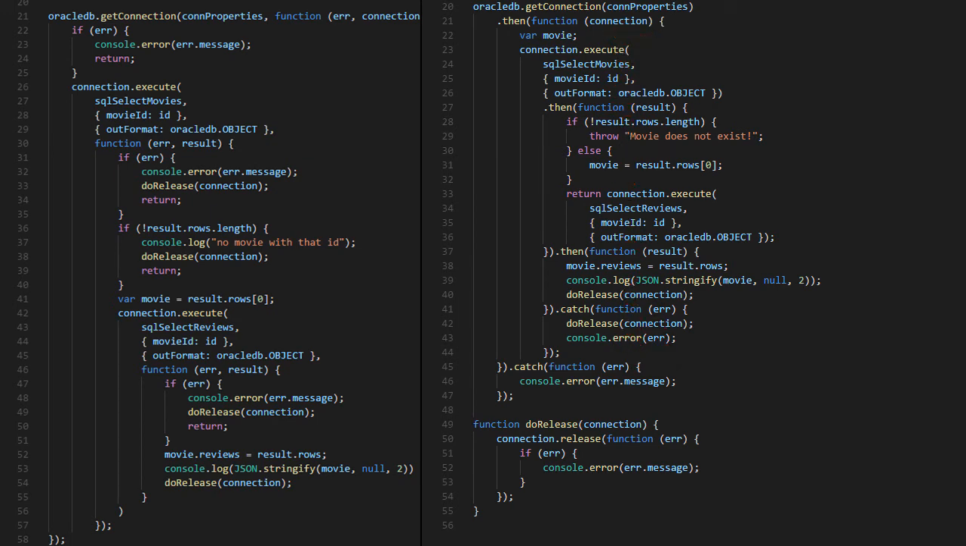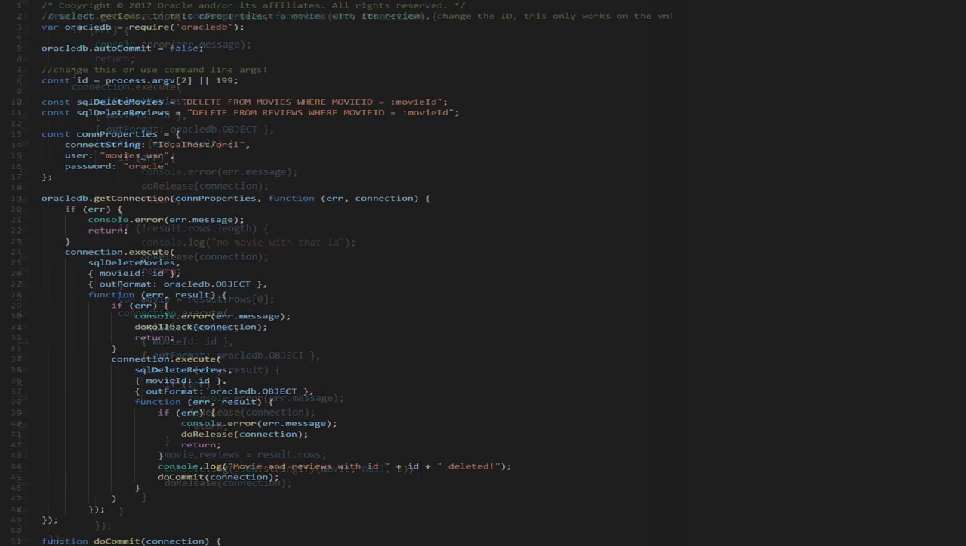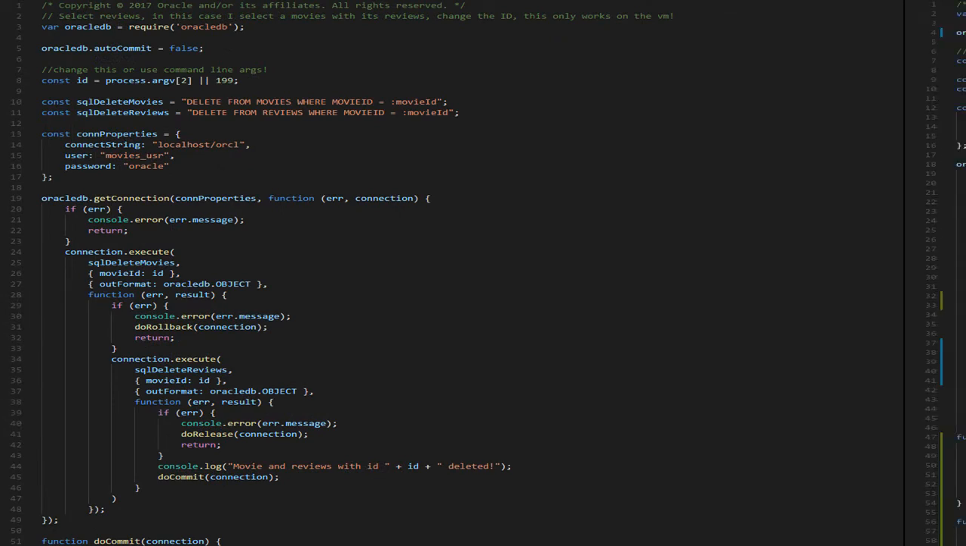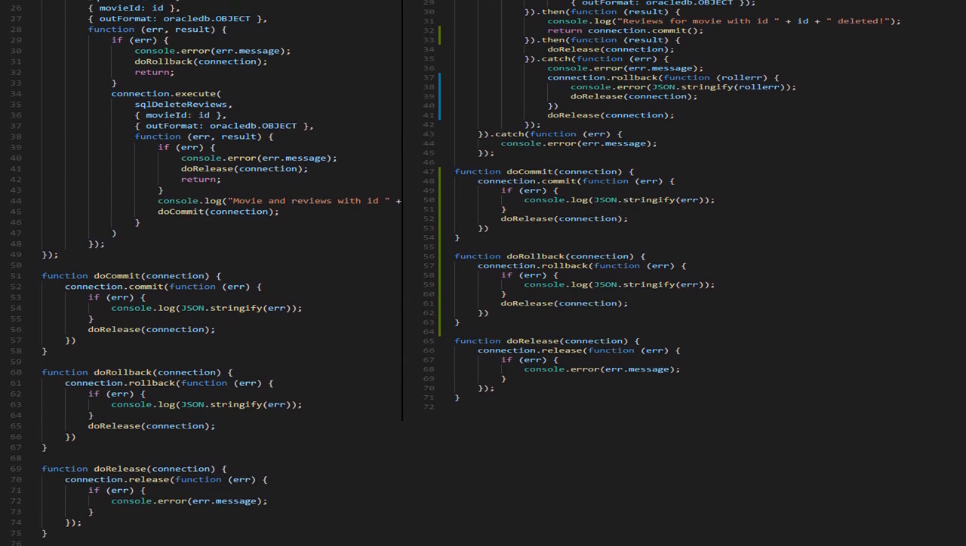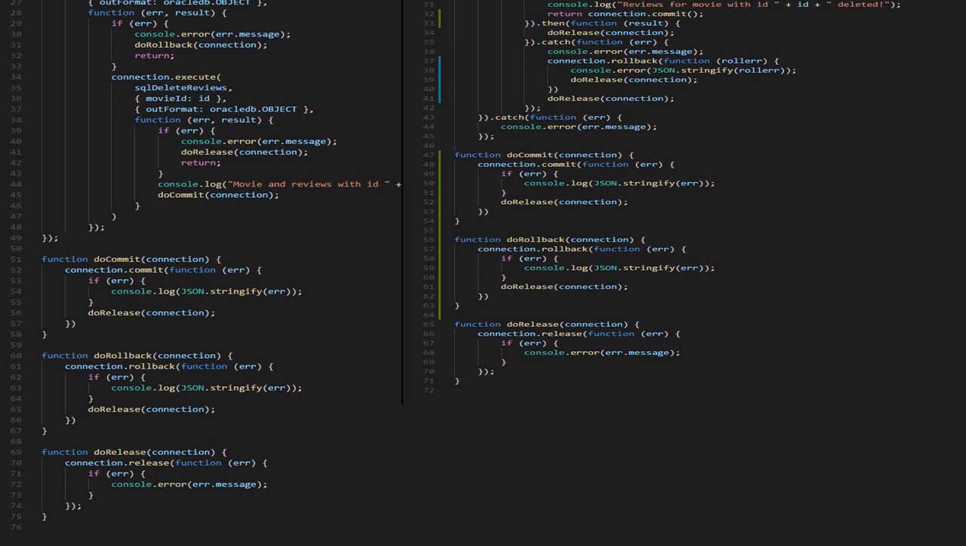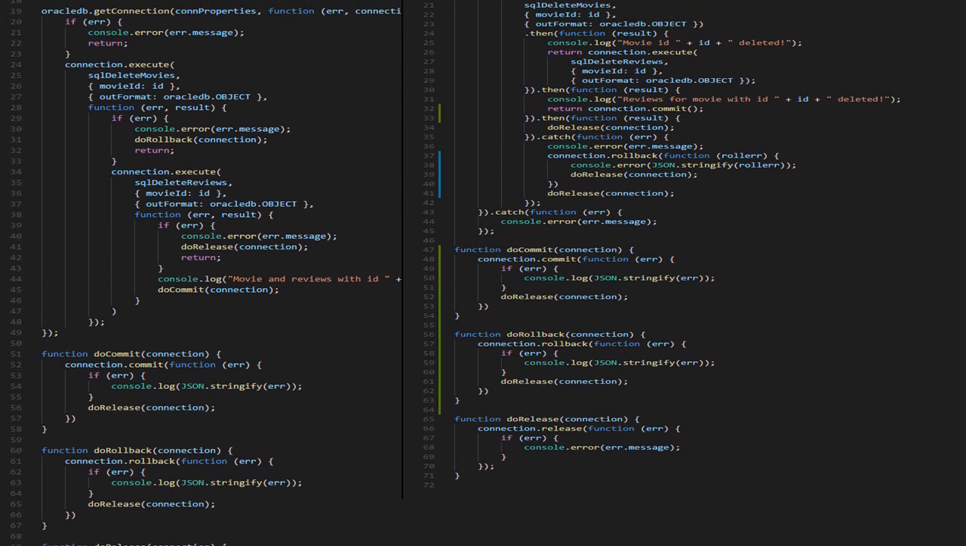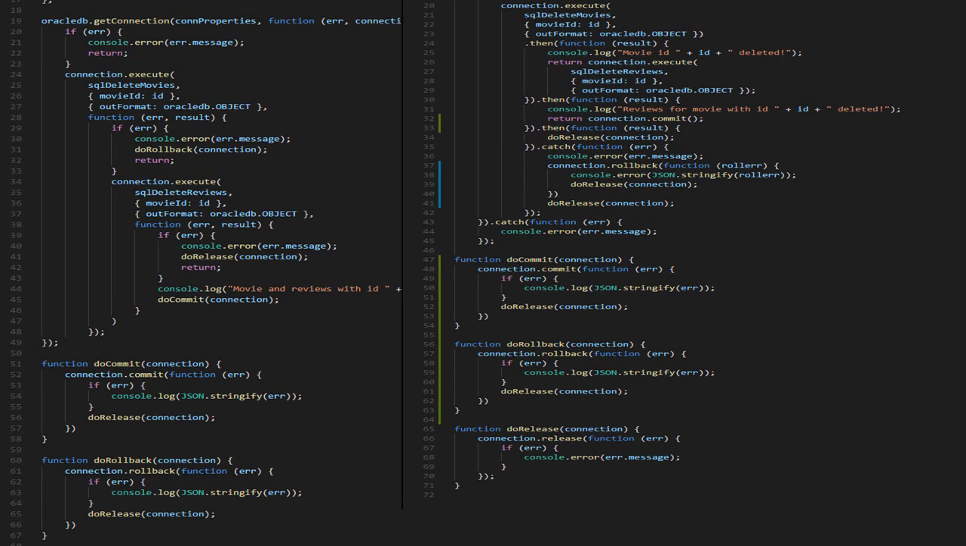The delete script has a reduced line count as well. Note that the clutter from handling errors in each of the connection.execute calls is gone. This is where the most lines of code are saved. Also, remember that once the chain of the promises is done, you release the connection. Also, you have to release the connection in the inner catch. You don't need to release the connection in the other catch, since that one refers to the getConnection operation.